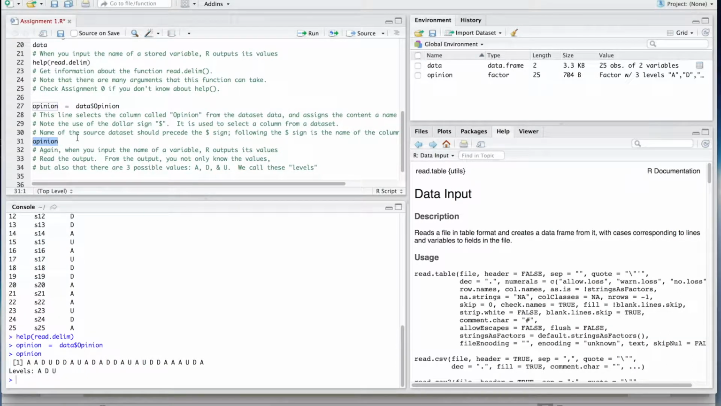And so by running opinion, we are seeing the values of that new subset of the data. And so we're seeing all of the answers that the subjects had, and then we're seeing the different levels, which just means the different answers that the subjects could have had in the survey. So A, D, U for agree, disagree, or undecided.